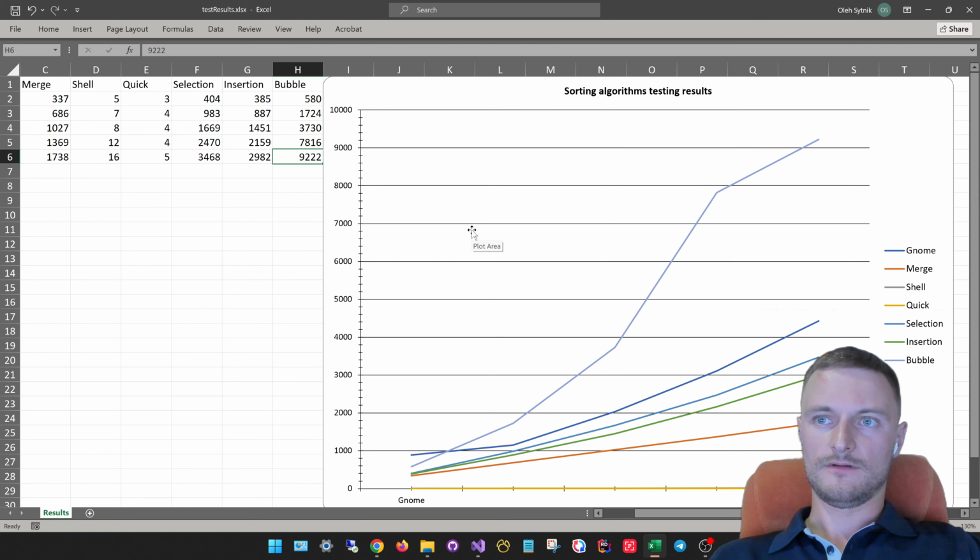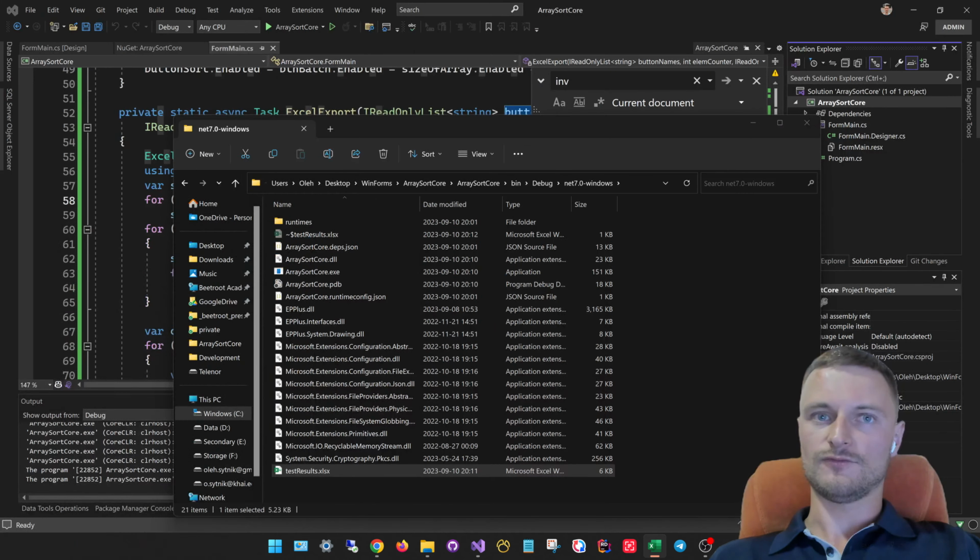So we were able not just to automate the execution of this application, but also to make these results displayable in Excel. So that's it for today.